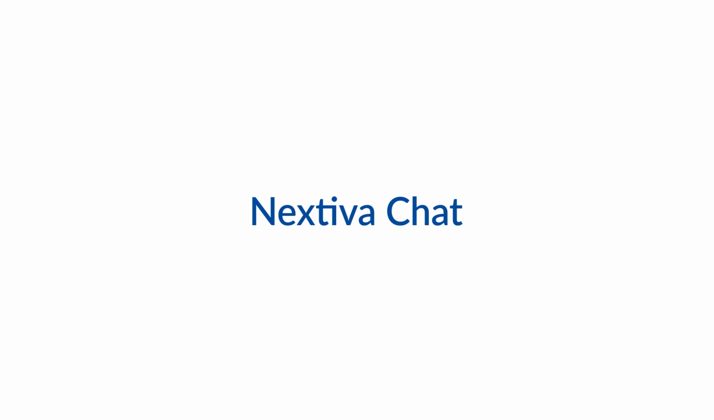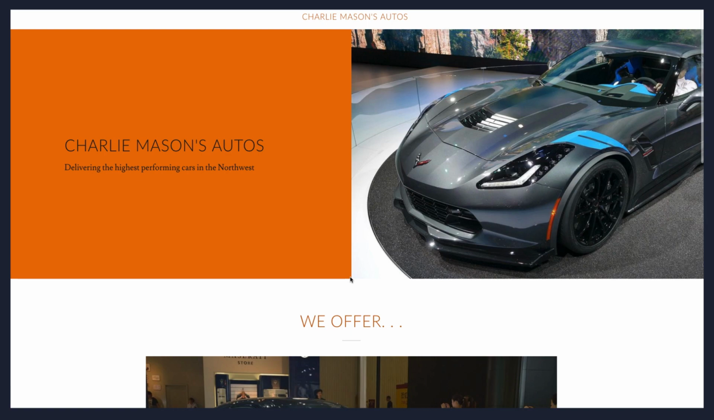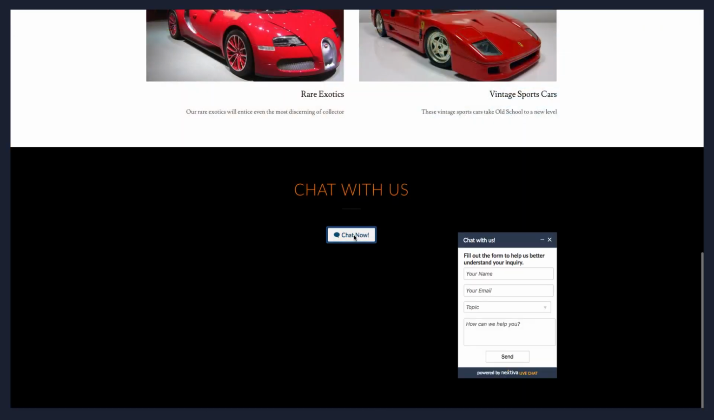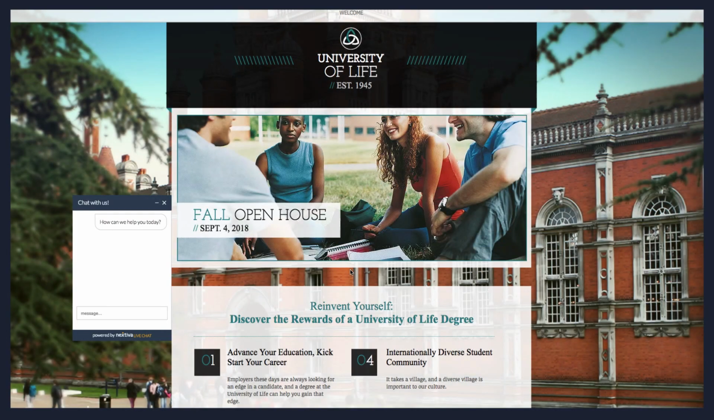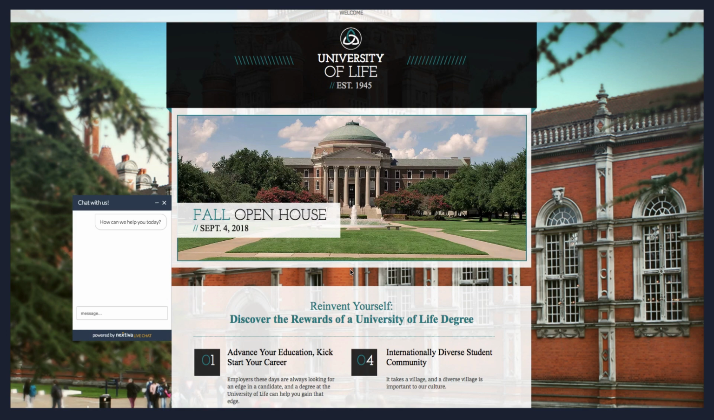Nextiva Chat allows you to directly interact with your customers and prospects in real time. With this feature, you can allow them to request a chat using the Live Chat button, or set up proactive chat to prompt an agent to contact them after a set time on the site.